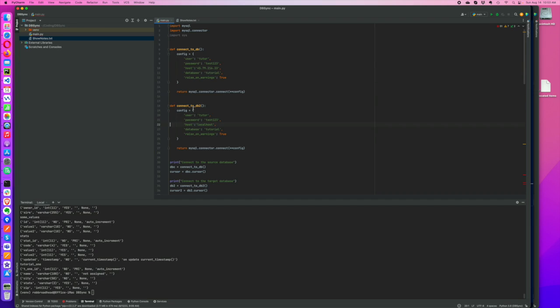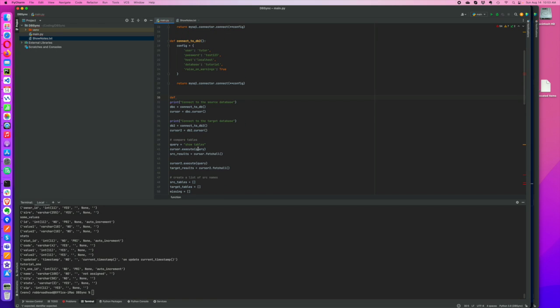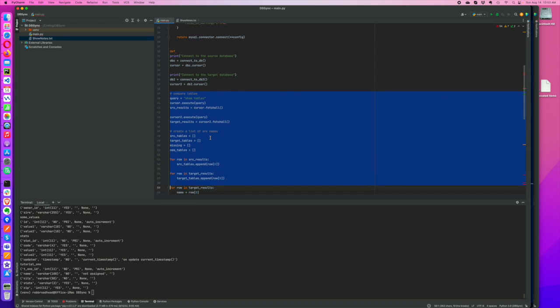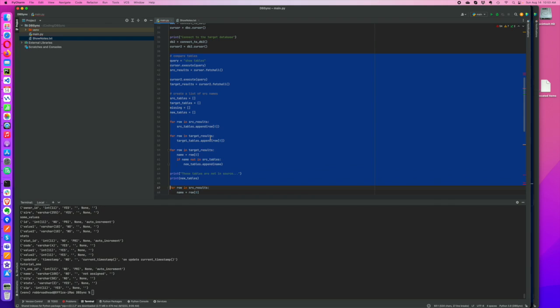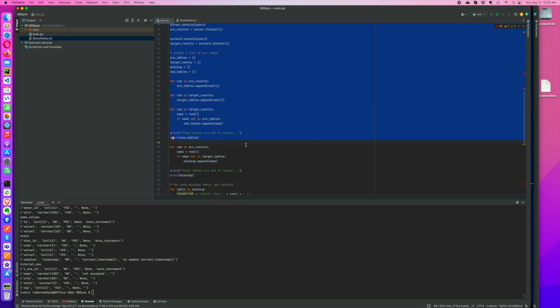So I've got my connect to database 1 and 2. I've got those little functions. We had three things we're doing. Let's take this whole thing, and let's go ahead and do it like this. We're going to do these.